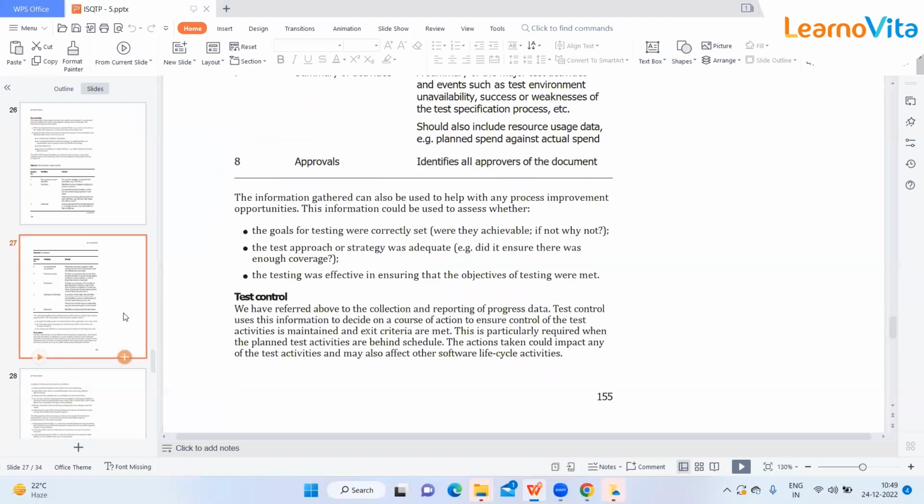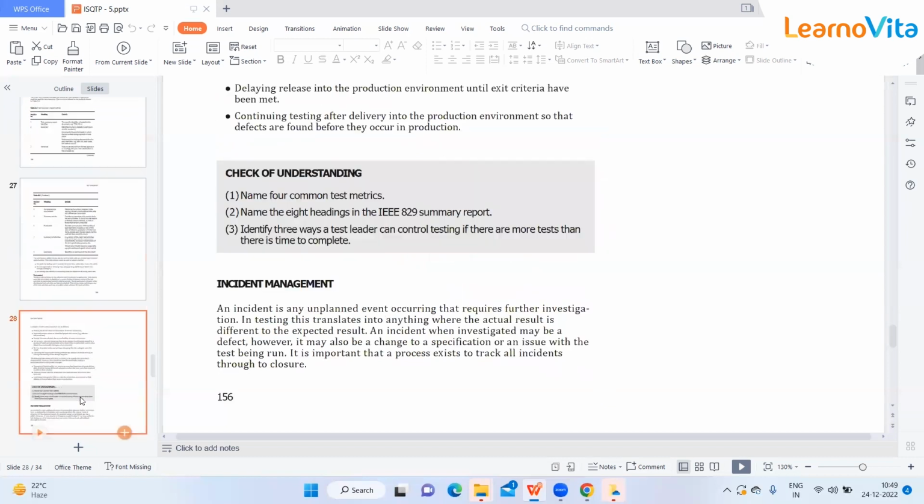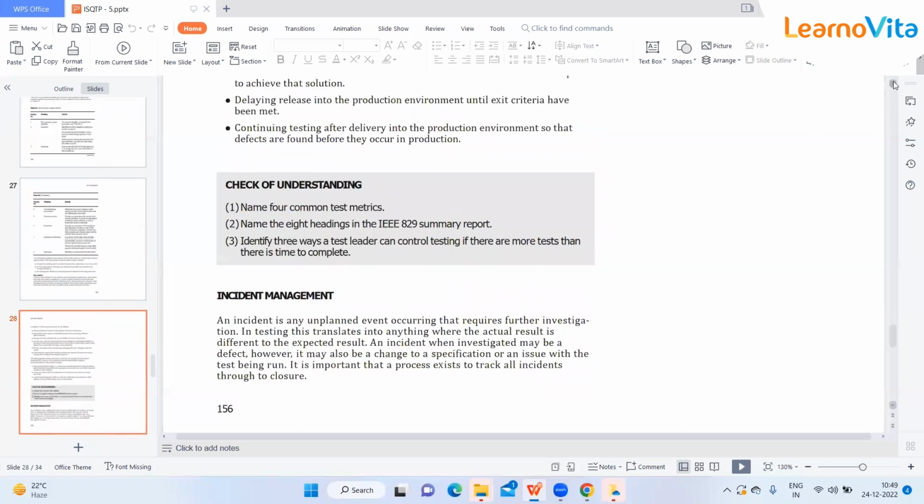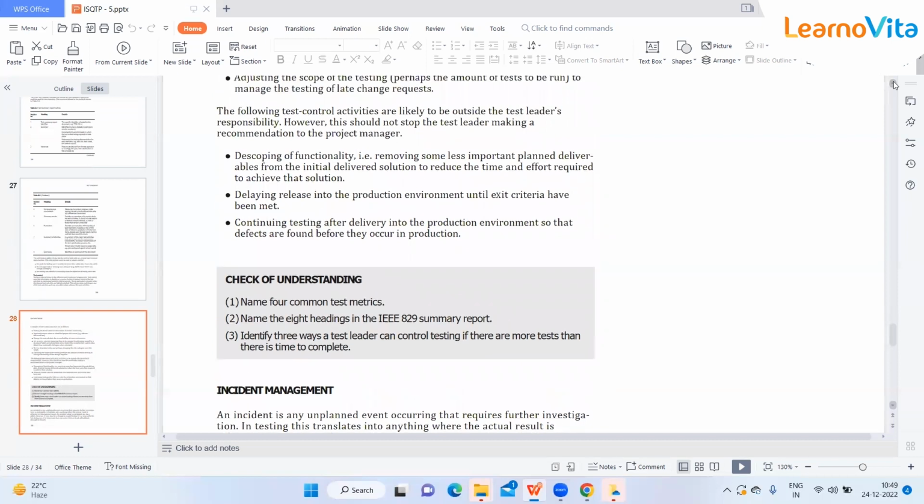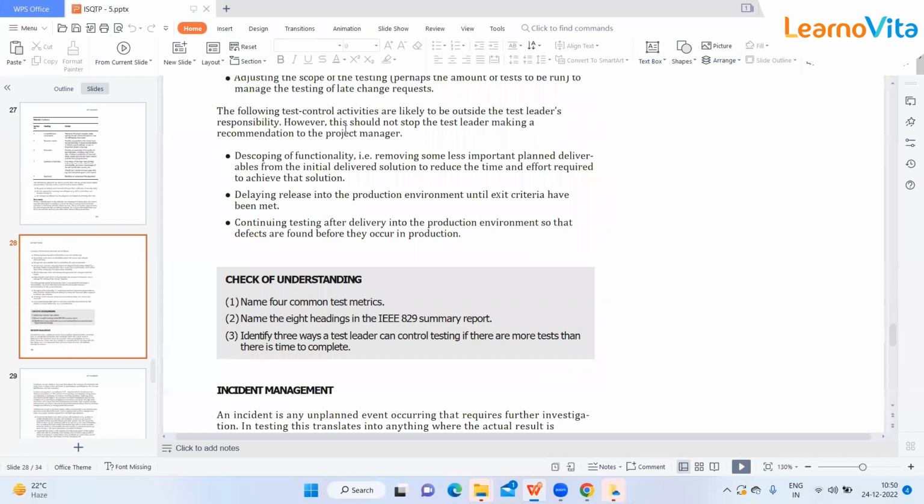Yeah, yeah. Now we will be checking this test control, and here we just have to read these 2 to 3 points. So the following test control activities are likely to be outside the test leader's responsibility. However, this should not stop the test leader from making a recommendation to a project manager. So these are test control activities likely to be outside the test leader's responsibility.